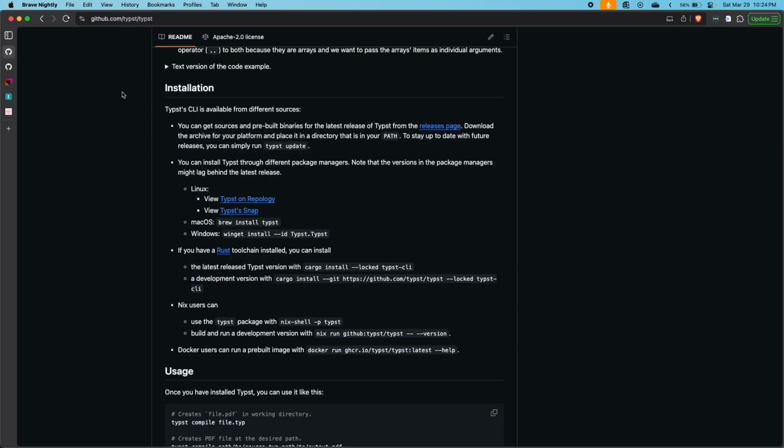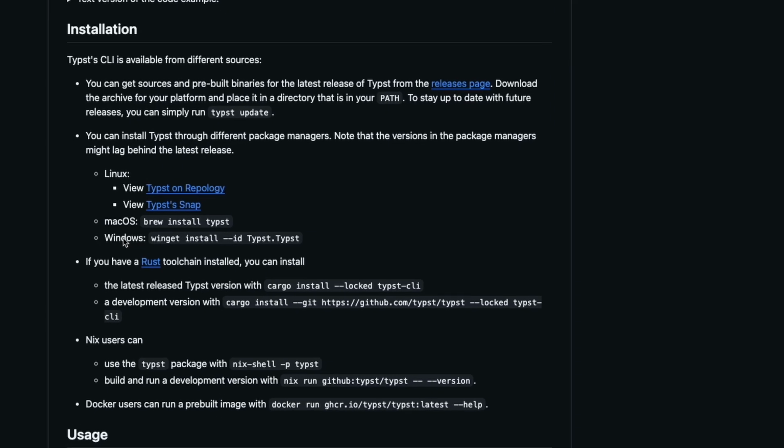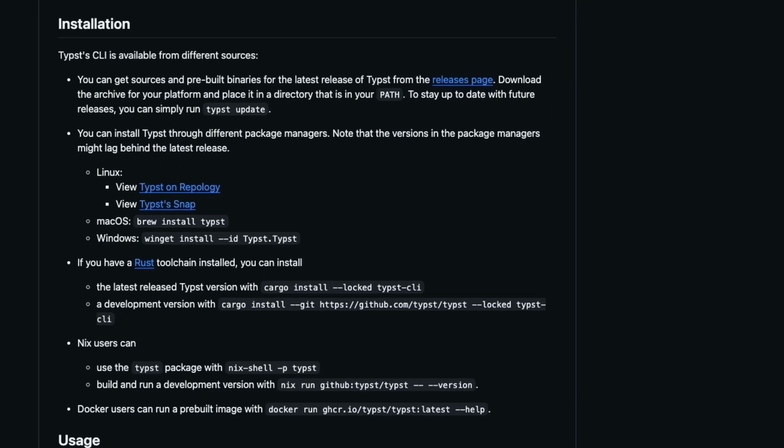The first thing that we need to do in order to install Typist is to go on their official GitHub repository, where we can find the instructions on how to install it either on a Windows computer, a Linux computer, or a Mac computer. Here I've just done a Google search, but I'm going to be putting this repository link in the video description. So here we can find the command to install it on a Mac, the system where I'm currently recording this video, which is brew install Typist.